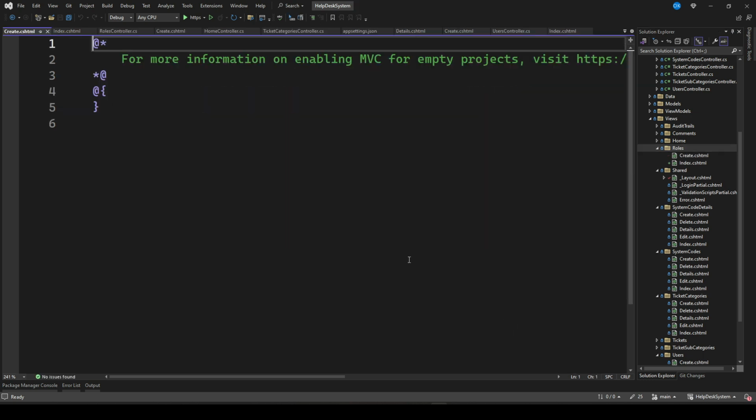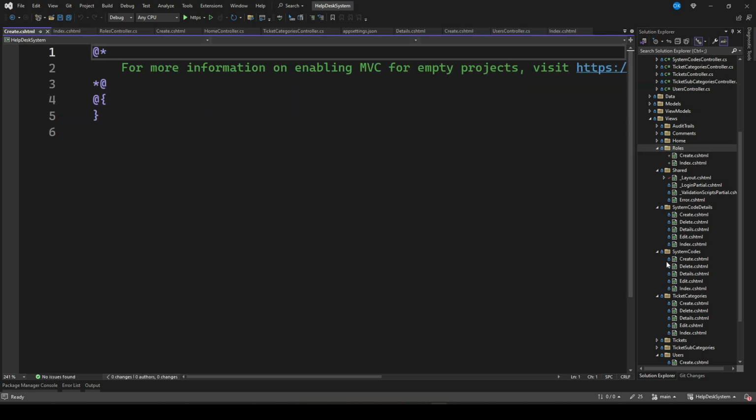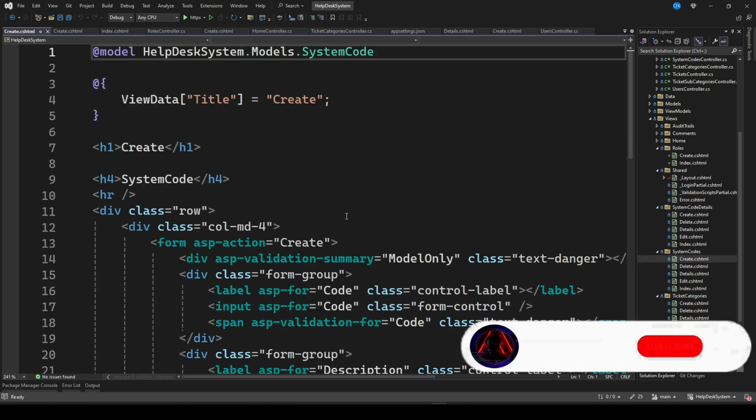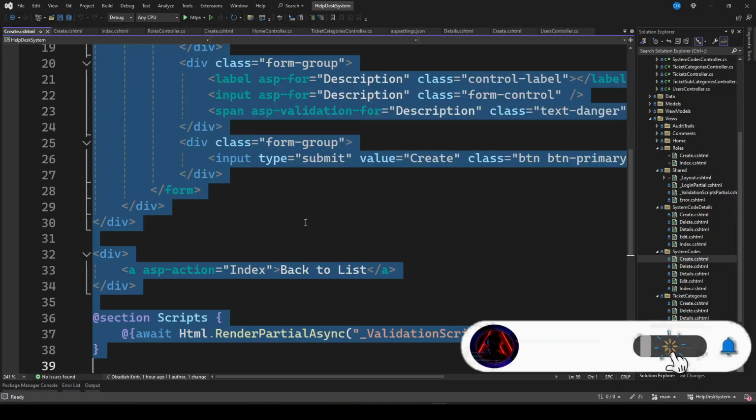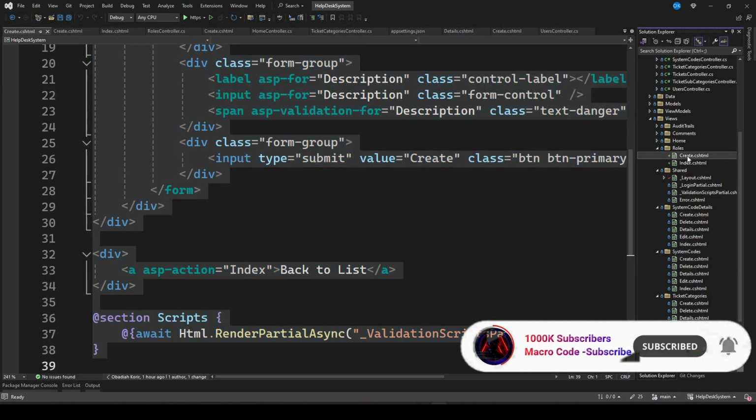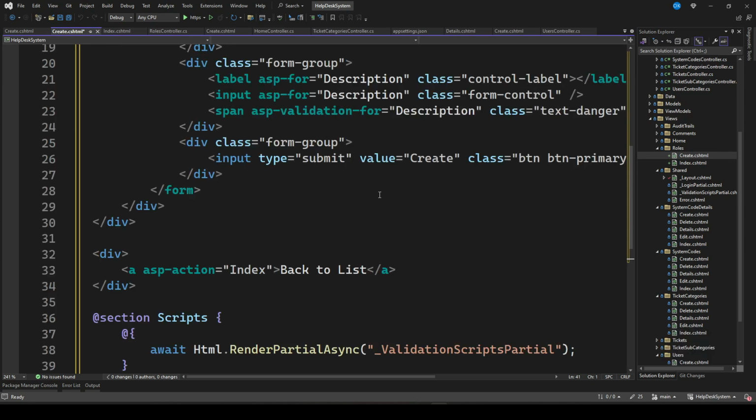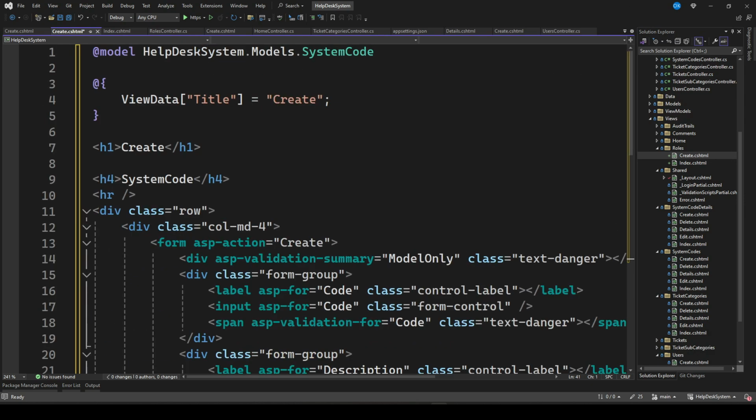Create. So if I do that, then I'll have that particular page. So I'm going to copy some details from our system code details, then I'm going to paste it here. But now we are going to change our model. So our model, remember, we are using our identity.